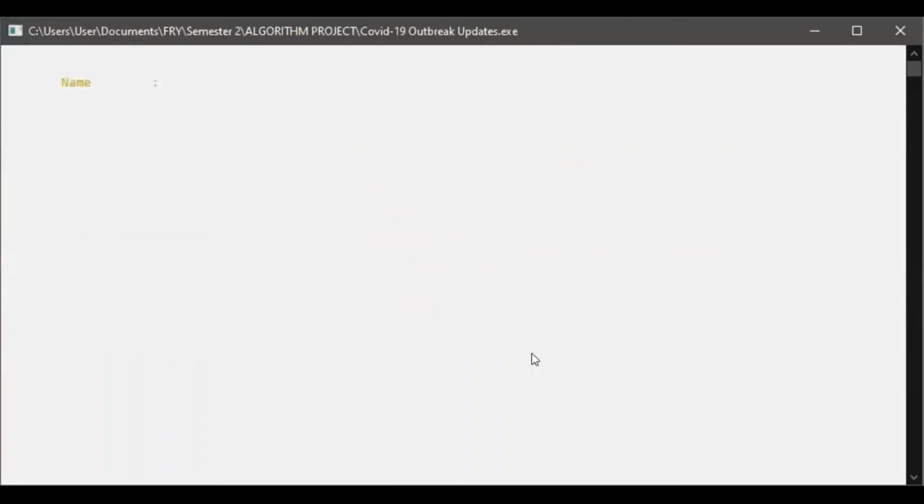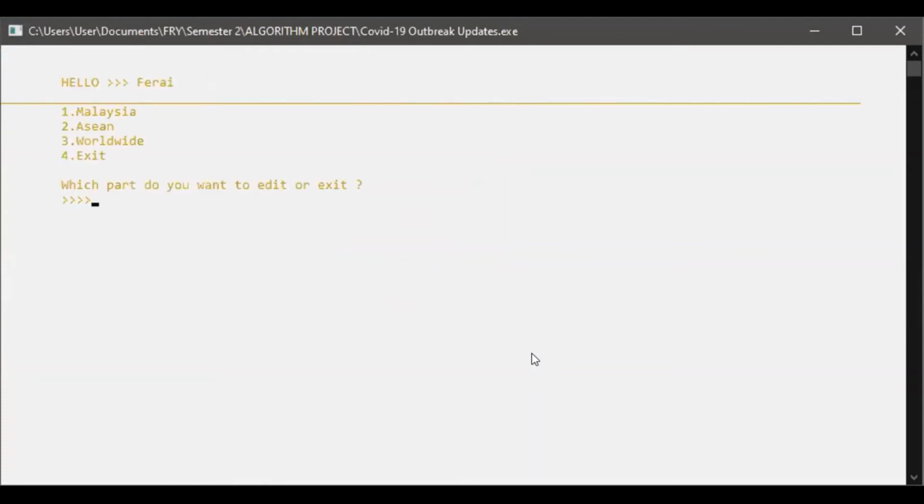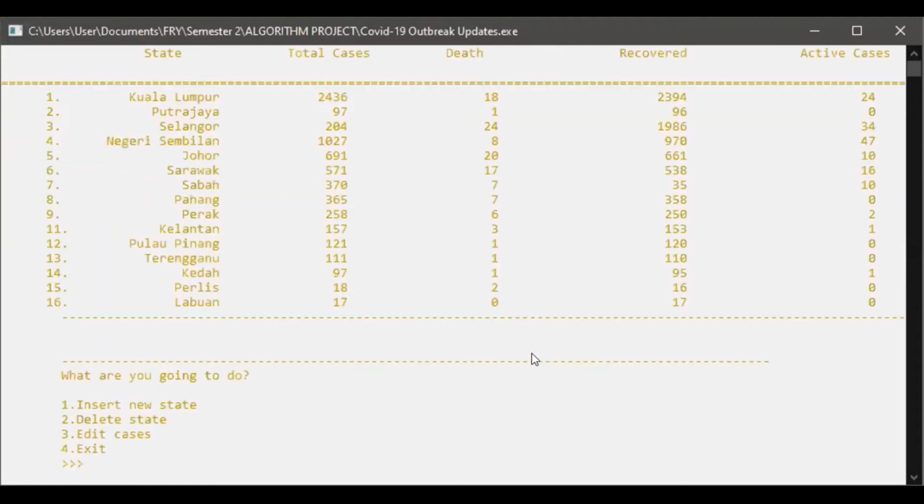I am required to insert my name and also password. So, access granted. In this part we have another 3 choices, which are Malaysia, Asia, and worldwide. Today I'm going to show you Malaysia. First, we can see this is the data that we have input hard-coded during the construction of our code, and we have 3 choices here: insert new state, delete state, or edit cases.